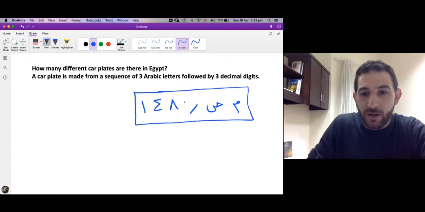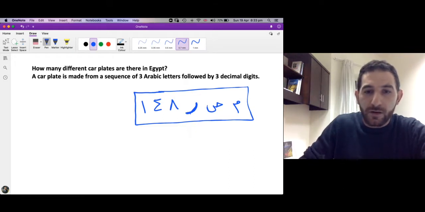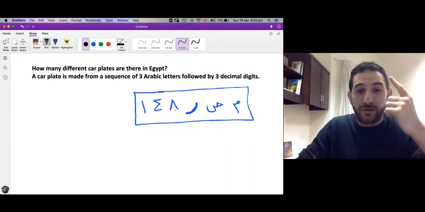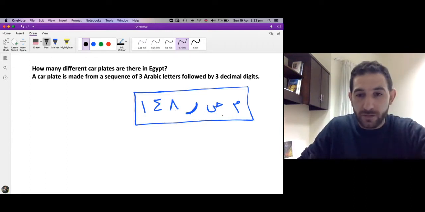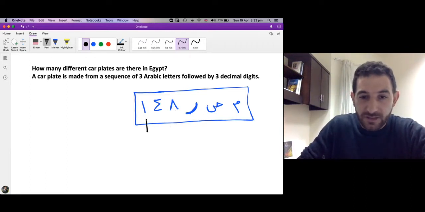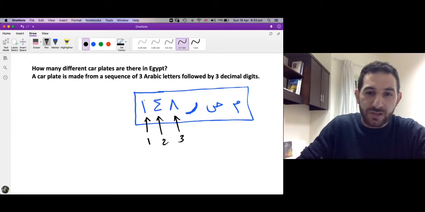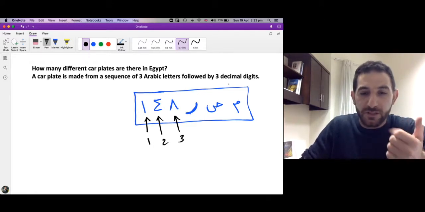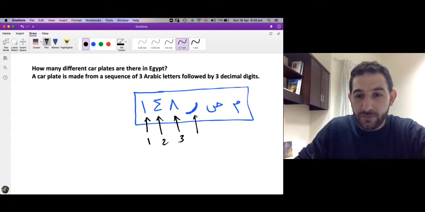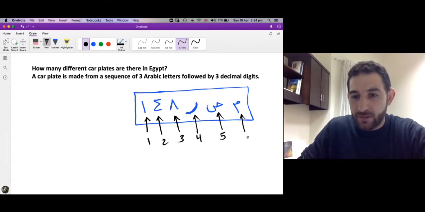And the question is how many such car plates there are. We see that there are 6 tasks to form one car plate. What are the 6 tasks? So this is task 1, task 2, task 3. What is task 1? Choose a decimal digit from 0 up to 9. And task 4, choose an Arabic letter. Task 5, choose another Arabic letter. And task 6, choose another Arabic letter.